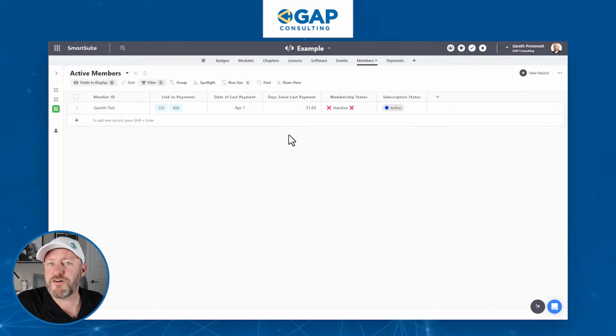But without further ado, let's hop on into my screen and start talking about how we can manage the scheduling trigger inside of SmartSuite. So here I am. Follow along in any SmartSuite solution. For me, I have this example solution here. I'm on my members table. It really doesn't matter too much what table I'm on, because if I'm going to find records, I'll do that in another step. But we'll get to that. Let's take it one step at a time.